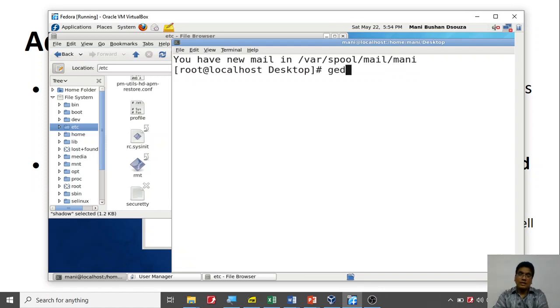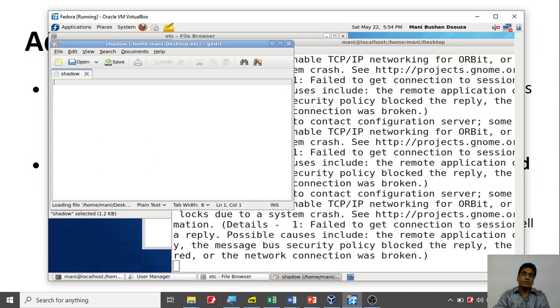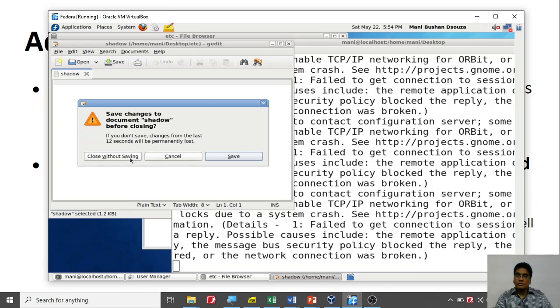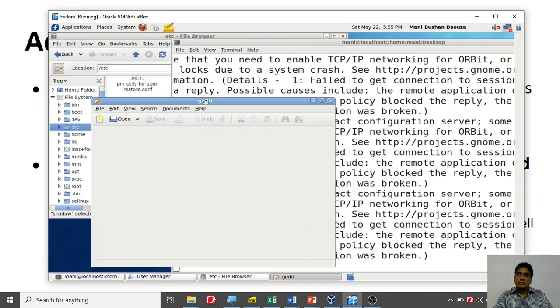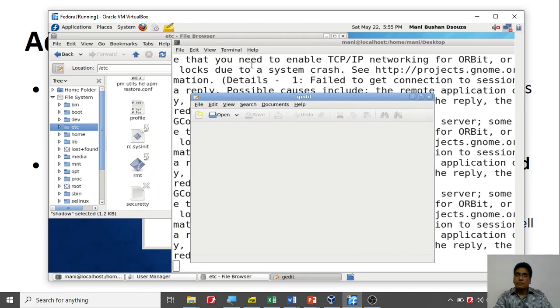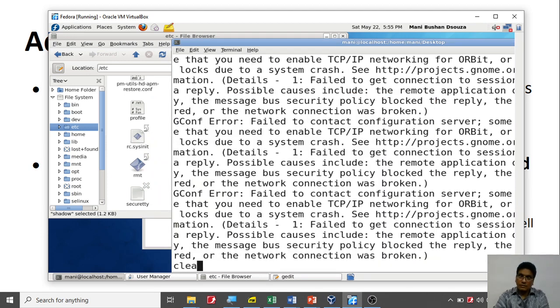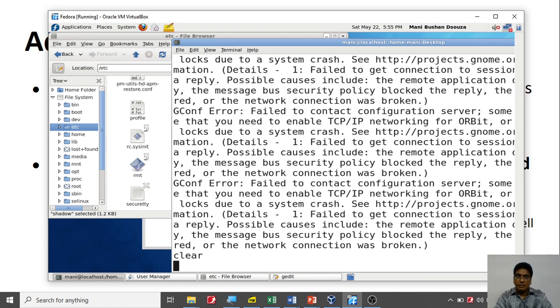So I'm going to use gedit here, the same software I used before. It is there in etc, and it is shadow. Press enter. It's going to open the file, oh, I think I don't have anything in the shadow. Did I write that file name properly? I think I have to close this without saving. Let's see, I wrote the spelling wrong. Where is it gone now?